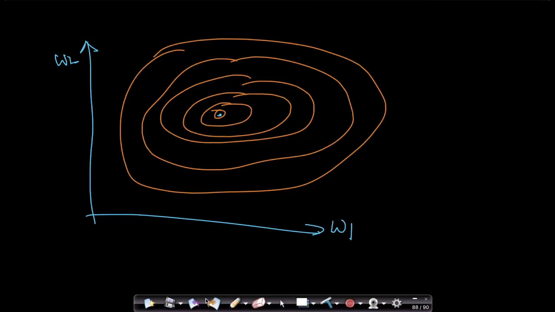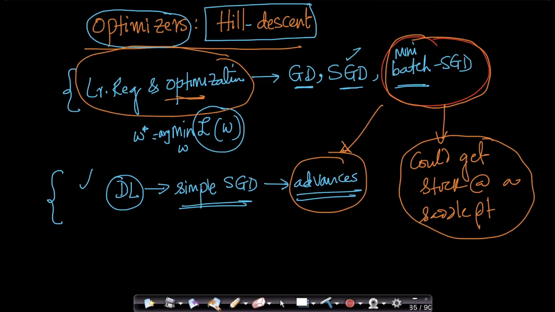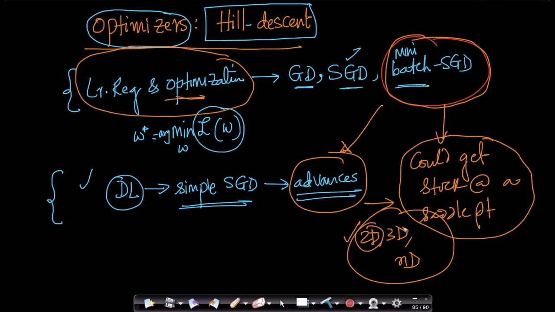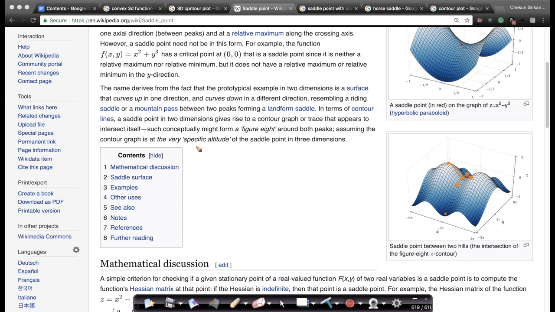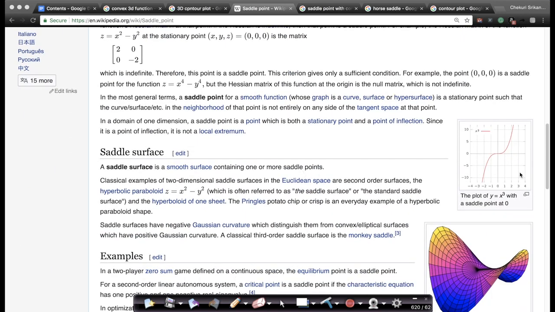Simple mini batch SGD will get stuck at saddle points, both in the 2D case, the 3D case, or the n-dimensional case. We have seen why it gets stuck in 2D and 3D, and the same thing happens in n-dimensional cases. The 2D and 3D cases are only so that we can visualize it and get a better sense of what's happening.